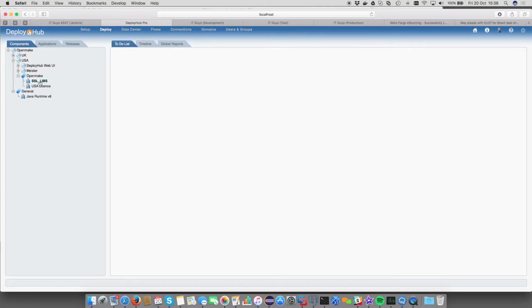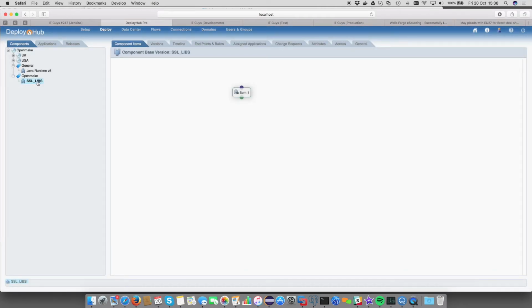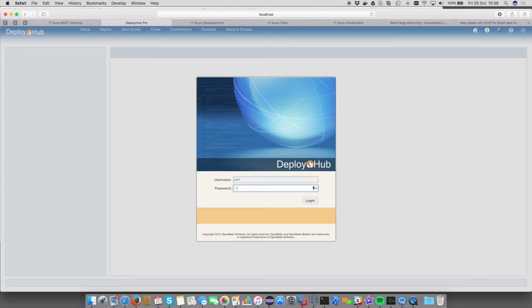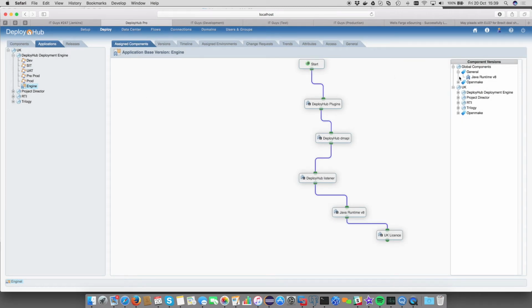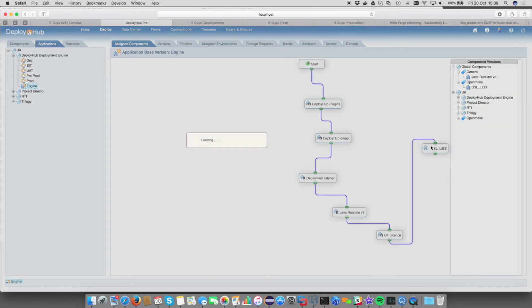So in order to do that, all I have to do is to take that component and just drag it to my OpenMake level. And you'll notice now that at the OpenMake level, I've now got the SSL libraries. So if I now log back in as a UK person, I'll go back to my deployment engine and look at my assigned components. I've now got the SSL libraries available to me, and I can add those in as a shared component. So it's very easy to move things in and out of scope for individual teams just by dragging and dropping it on through that domain hierarchy.